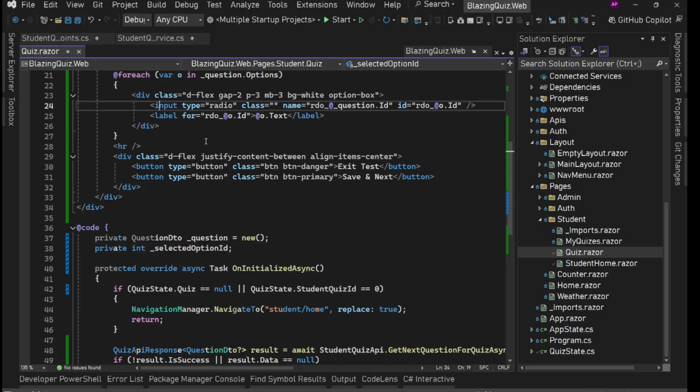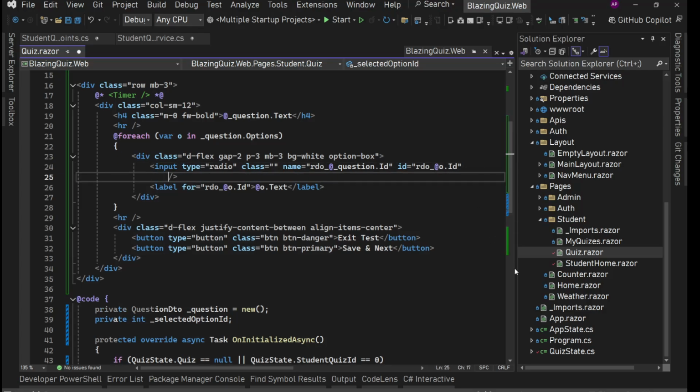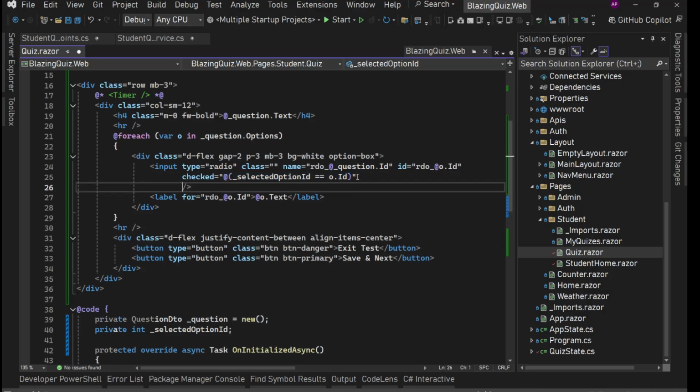Okay, then on this input, first we'll make it a controlled input. So we'll say checked equals, it should be in checked state if selected option ID is equal to this option ID. So here we'll say if selected option ID equals o.id, then it should be in checked state. Now on change, we'll have our logic. Whenever on change fires, just go ahead and change the selected option ID to this o.id. Save it. And now we should be good.